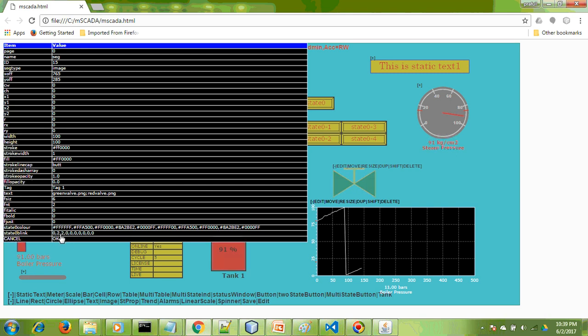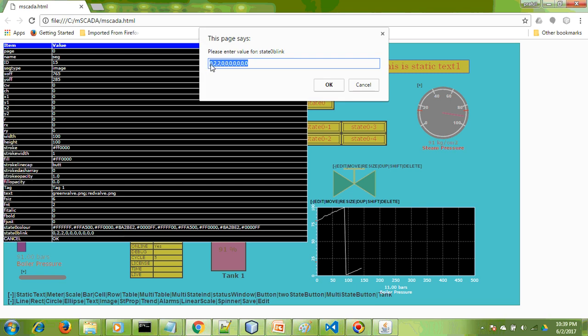And it has one more property associated with it, the blink property. 0, 1, and 2, as you know, is for no blinking, flashing, or flickering. In addition to that, there is one more type of animation possible, only for the image, which is the rotation.